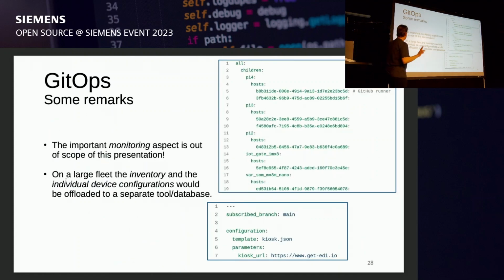And then two important remarks. Those that have now been observing the whole presentation will immediately see, okay, this is kind of a fire and forget approach. So you tell Mender to do something, but you don't check whether it has really done it. So the important monitoring aspect is out of scope of this presentation. This is a separate topic, and from my point of view, you can solve it on another layer. And it's absolutely required, but it's not part of this presentation.